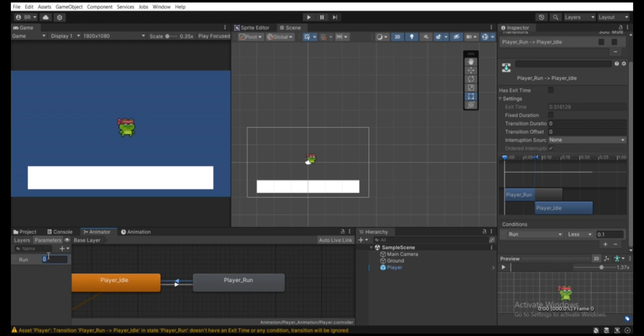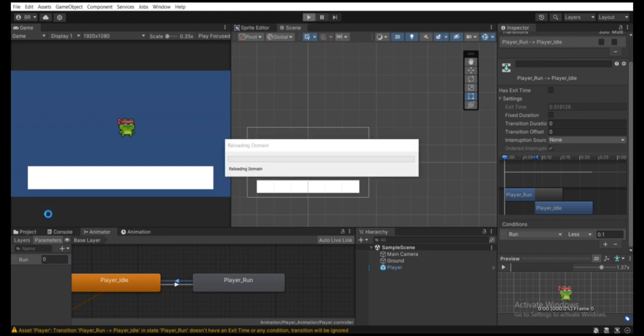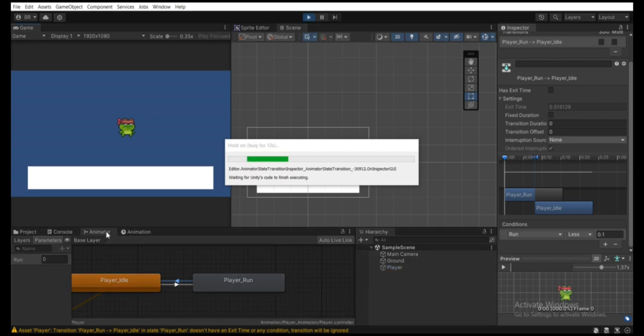When we set this Run parameter to 0, it will play the player_idle animation clip right away, because 0 is less than 0.1, which of course is a true condition. So if I now hit this play button, once we set this Run parameter to 1, it will play the running animation clip right away. So just wait.